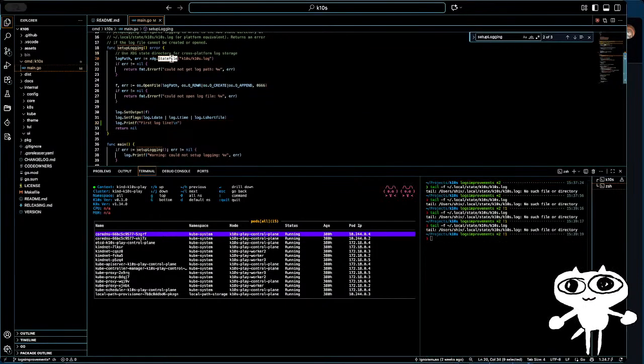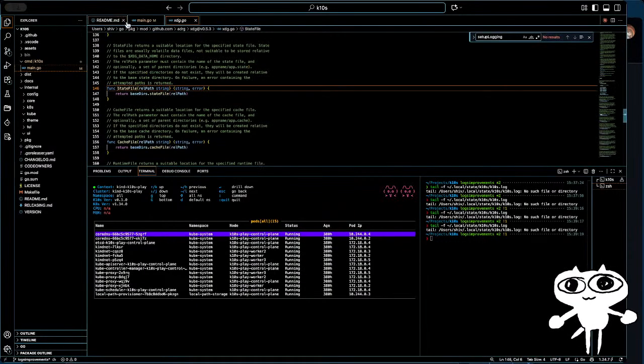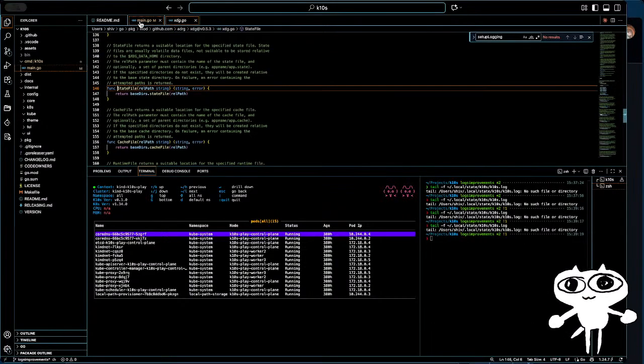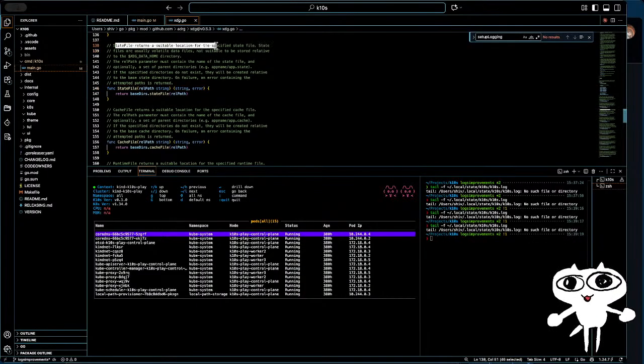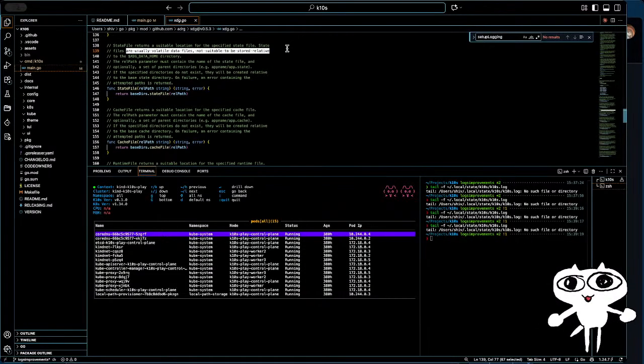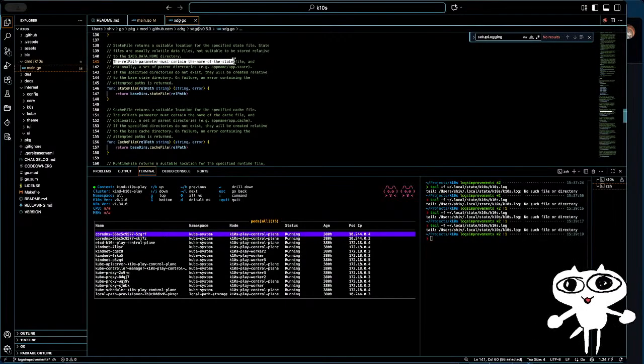So, use XDG state directory for cross-platform log storage. What does an XDG state file do then? Okay, let's see. The state file returns a suitable location for the specified state file. State files are usually volatile files not suitable to be stored relative to the XDG home directory. Okay. The relative path parameter must contain some sort of state file name, optionally. Okay.